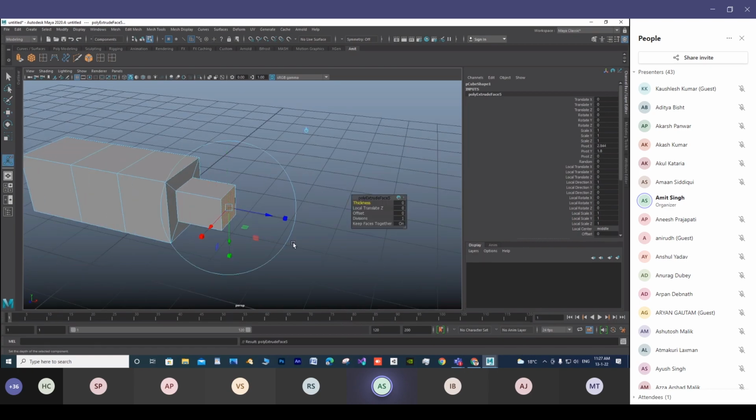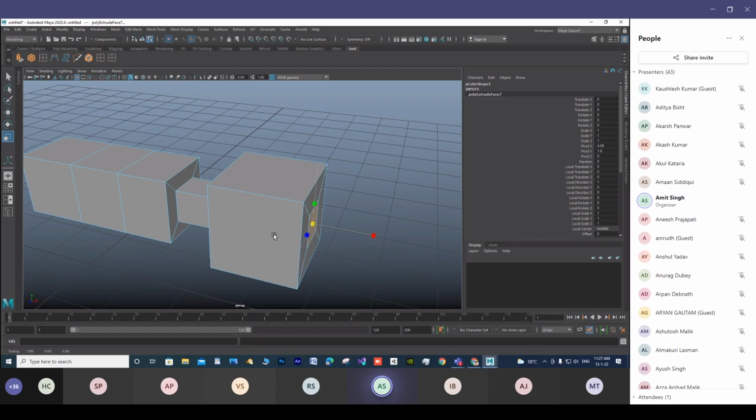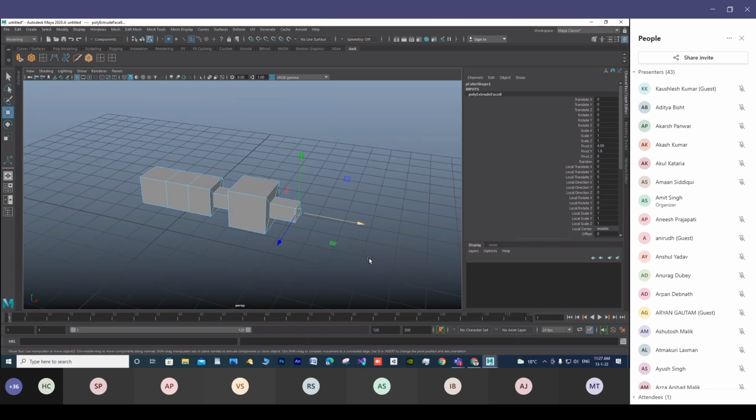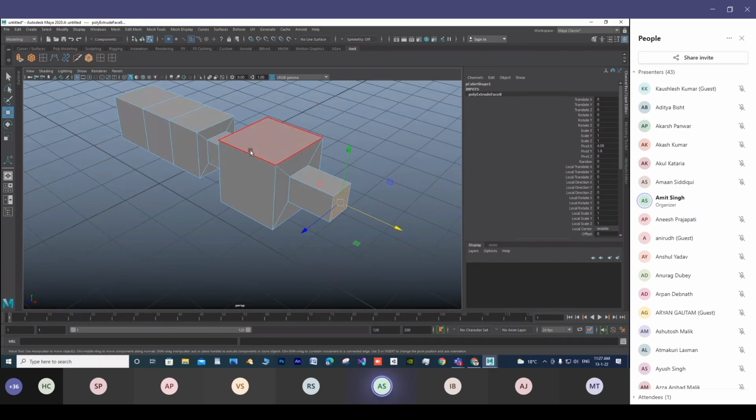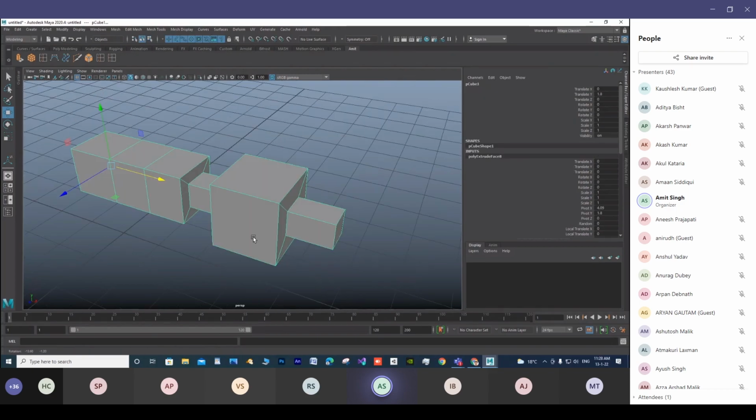Then again G, and this time let's say scale it up. Then G, then G. So this kind of geometry I can develop by extruding the face. Then go back to your object mode.